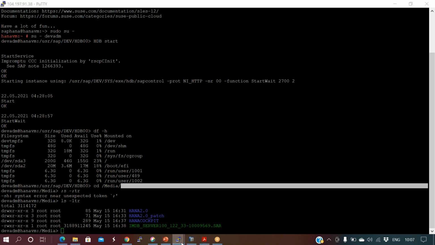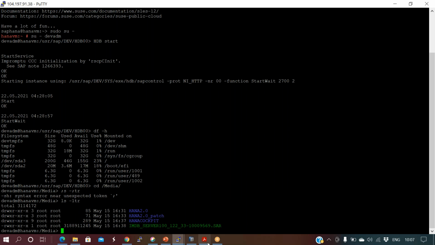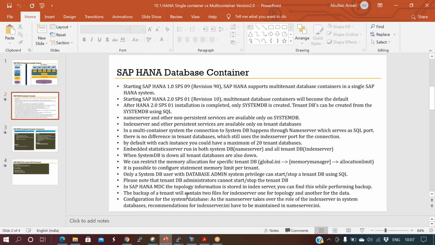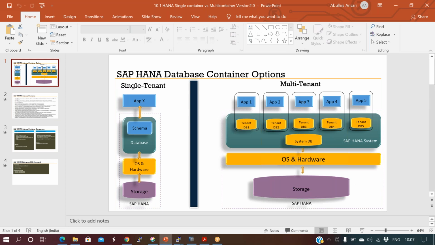Fine, okay, so let's start with the multi-tenant containers. So we'll resume from last. We completed till here yesterday, last time. Now we'll see how to log into the system and the tenant database. When we install any HANA 2.0 system, after the installation, one system DB and one tenant database are created with the same SID. So we will see how to log into the system and the tenant database.